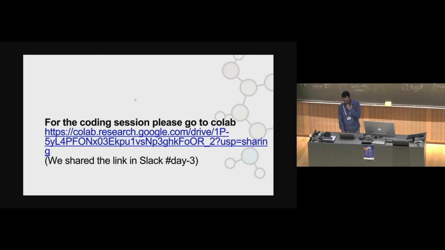Chin-Wei is going to continue, and he's going to introduce the workshop and the Colab, how to set it up. Before that, we'll just do a quick break. And then Chin-Wei will continue with the Colab session. Thank you.